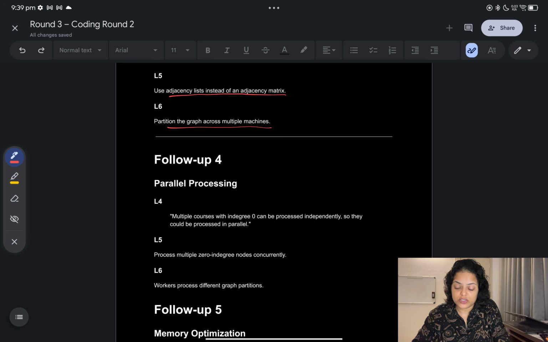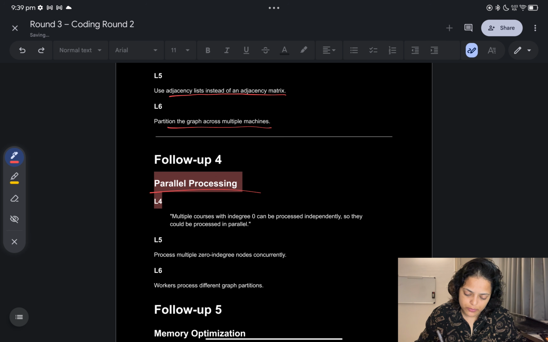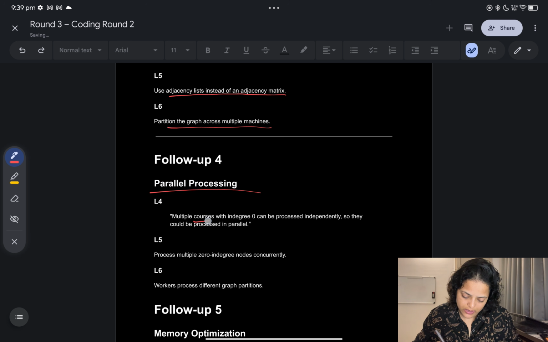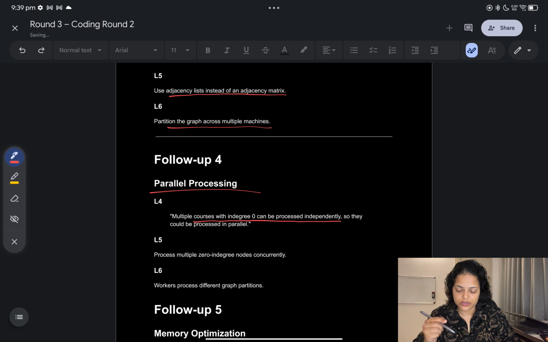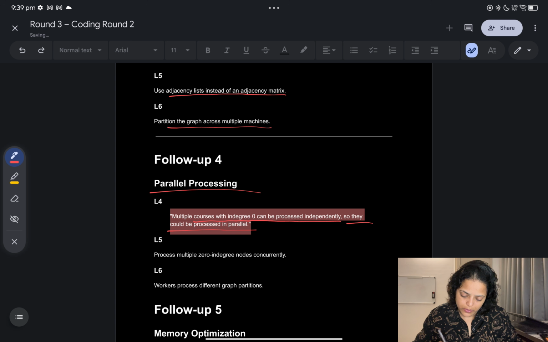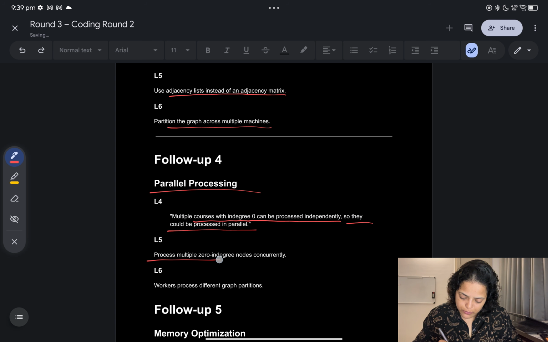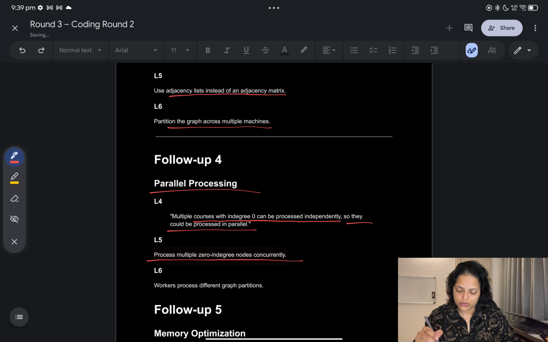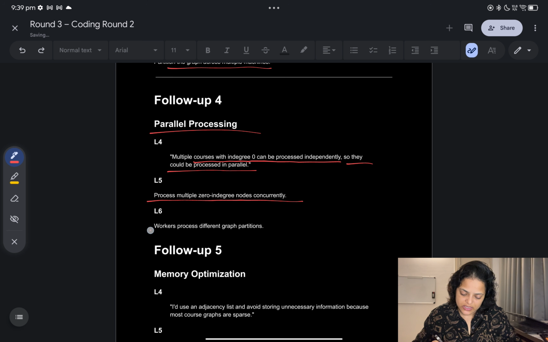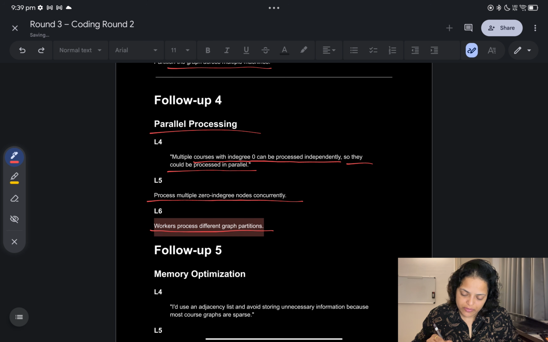Now follow-up question 4 is related to parallel processing. L4 will say that multiple courses with in-degree 0 can be processed independently. I told you this, right? So they could be processed in parallel. L5 will say process multiple in-degree 0 nodes concurrently. L6 will say workers process different graph partitions.